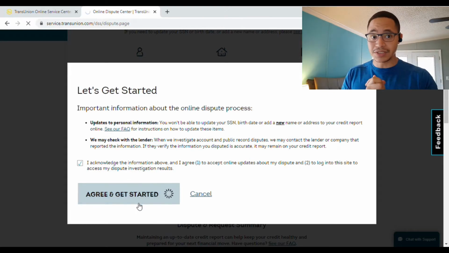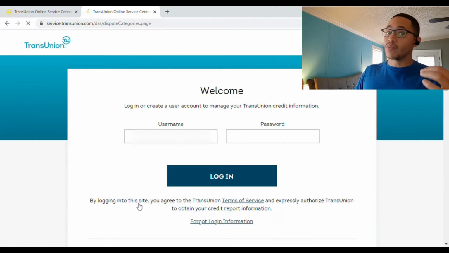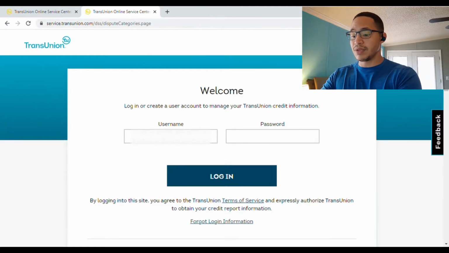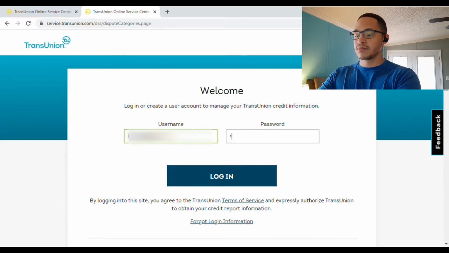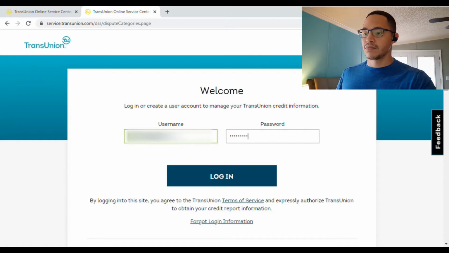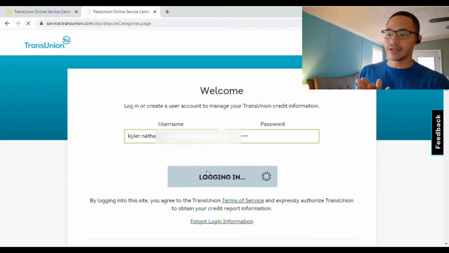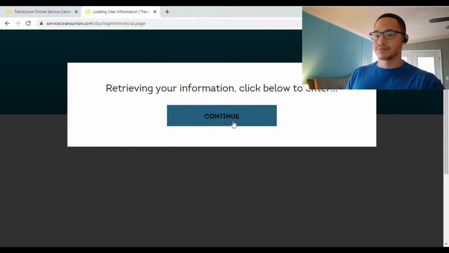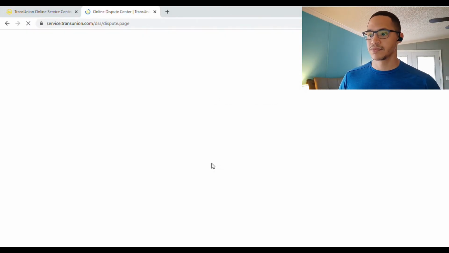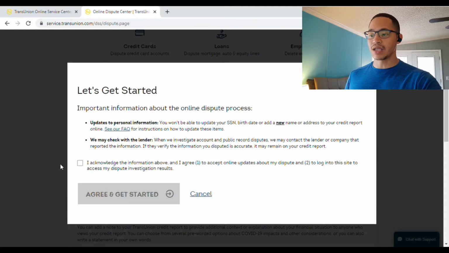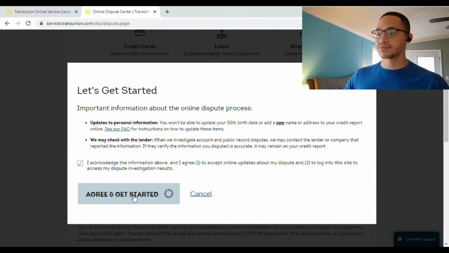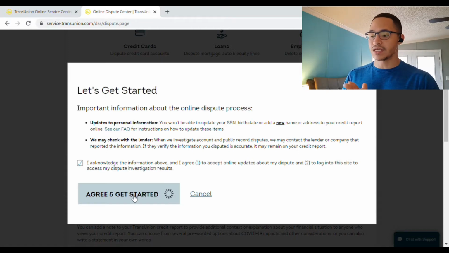And let it load, let it do its thing. Oh, and it wants me to log in again. So give me one second. Let me log in again, if I can type right. All right, and it's logging in. All right, so we're back here and we're clicking Start Request, and we acknowledge that we agree to the above information. We're going to give it just a second to do its thing.